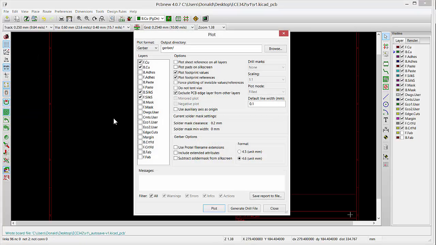Gerbers were originally developed as a pen literally drawing on a piece of PCB or on a mask material that was then transferred into the copper pattern. So that is literally what they're doing. That's why the plot term's used. We're going to use the format Gerber. We're going to put it in a directory called Gerber.